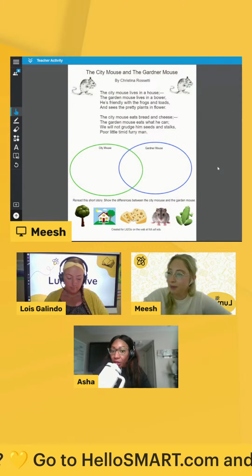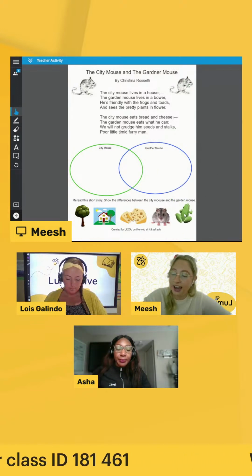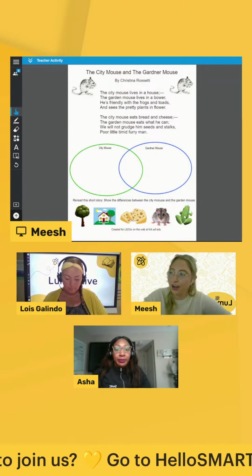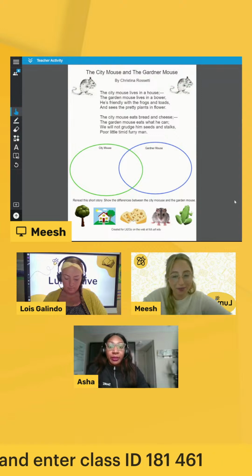And maybe I have some kiddos that need some extra help. And I actually went ahead and added these pictures in so they can drag and drop them right into the Venn diagram, helping, again, those students that might need that extra support, kind of like a word bank, if you will.